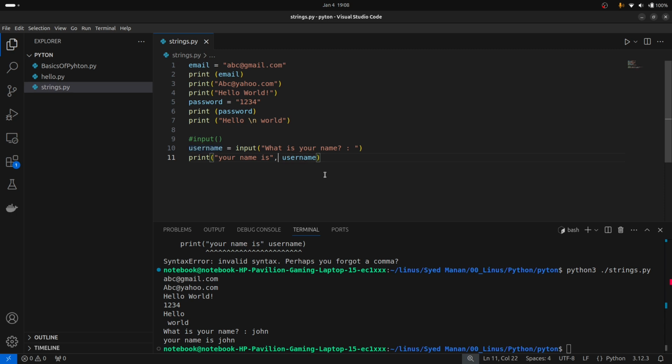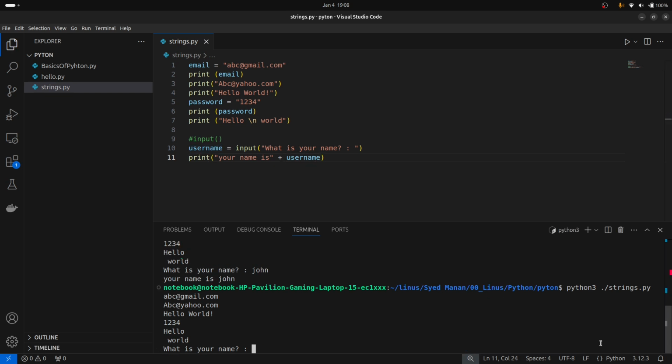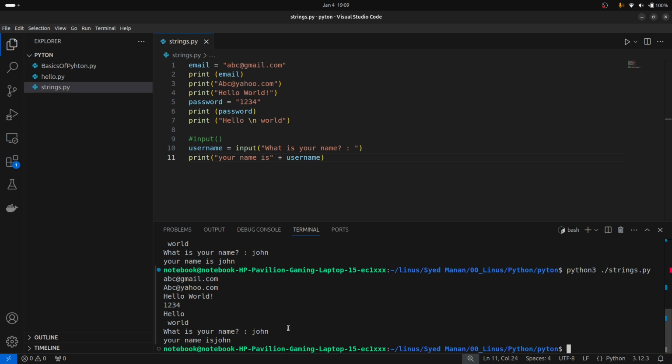We can also do this. We can also use the plus sign here to do the very same thing. Let me run the program, type John, and see. It also appended John with the string your name is. What this is basically called is string concatenation. What happens here is Python is joining two strings together. The username and this very line, these two strings, it is joining them together. And it's called string concatenation.